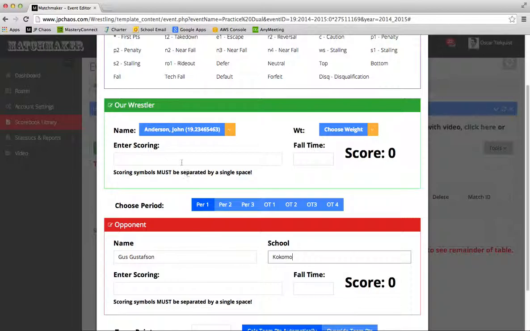And now all I'm going to do is enter the scoring. You'll notice in the middle here where it says choose period, this is how I'm going to change where the scoring symbols go. So in the first period, let's say John Anderson gets a takedown. You'll notice the score updates automatically here. And maybe that's all that happened in the first period. Now in the second period, let's say that Gus Gustafson chooses bottom. I'll just type in bottom here as the scoring symbol.